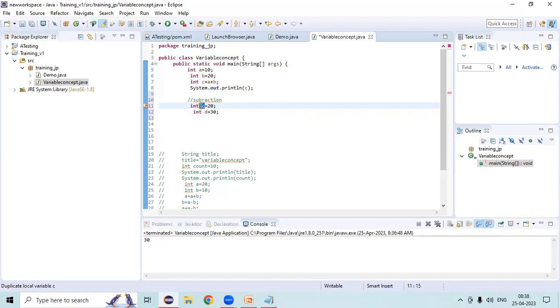Okay, are you getting it? Within the class we need to create only one unique variable with only one name. If you create two or more variables with the same name, you will get an error. It will say duplicate local variable. It is a duplicate local variable, so due to that we are getting the error here.